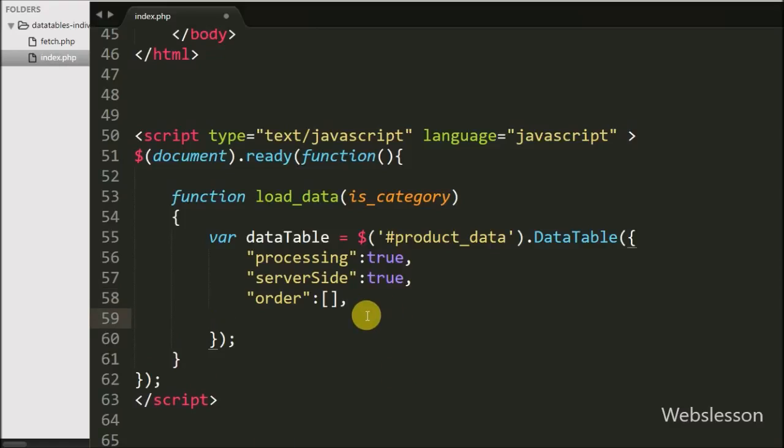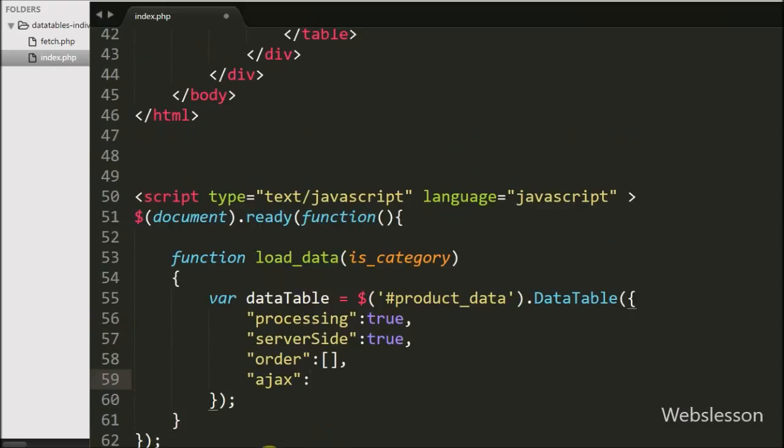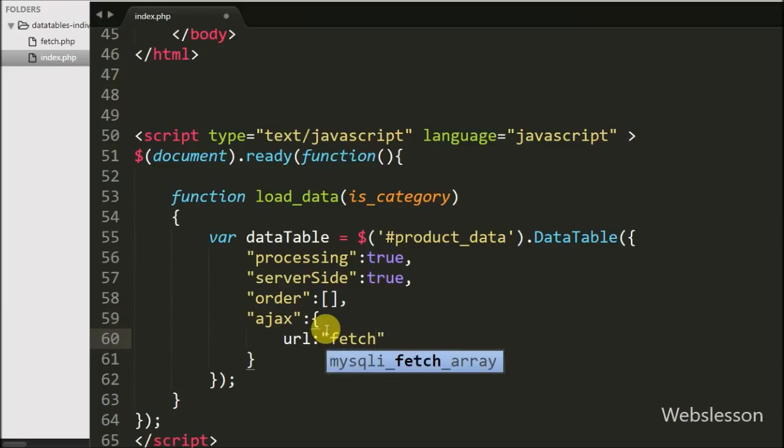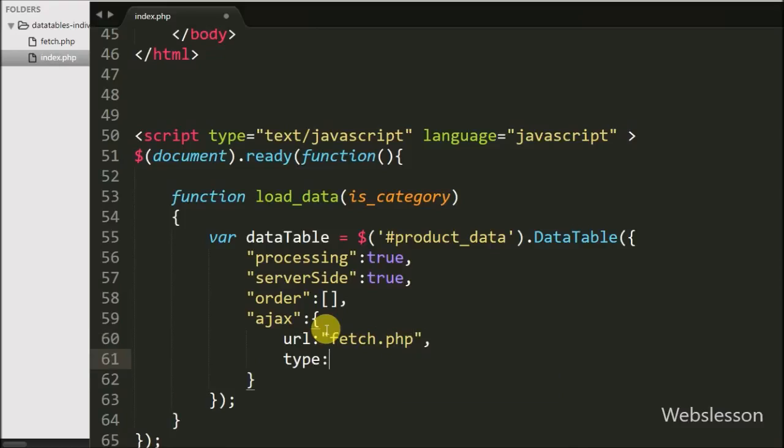Lastly we have written the Ajax option. By using this option we can send an Ajax request to the server, and in this, first we have written the URL option set to fetch.php. Here we send the request to this page. In the second option we have written type set to POST method. Here we have used the POST method to send data to the server.